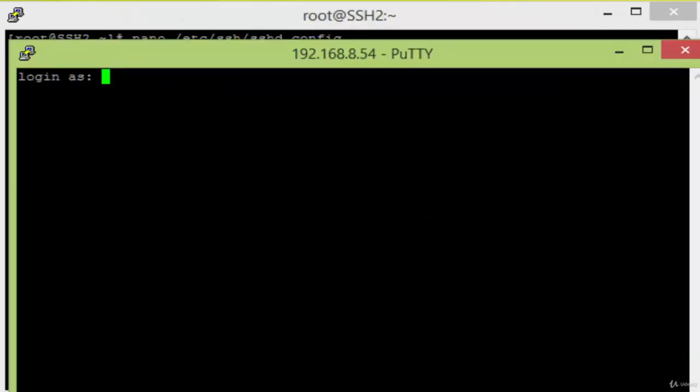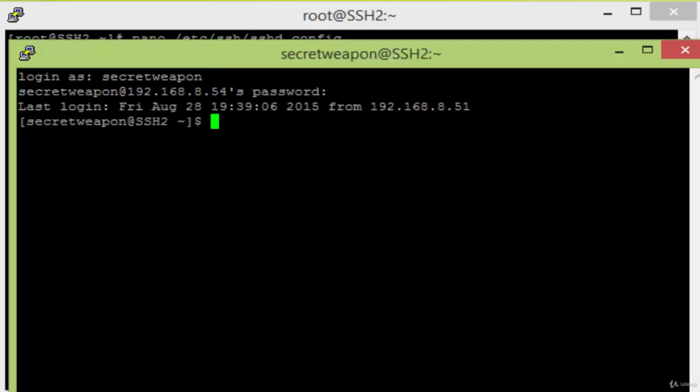Now I will log in as the user secret weapon. Press enter and type the password for user secret weapon and press enter. As you see, I am logged in now as user secret weapon. And by that, we have seen how we added another layer of security to the SSH service by allowing the access to SSH service for a certain user. Thank you for watching and see you in the next lesson.